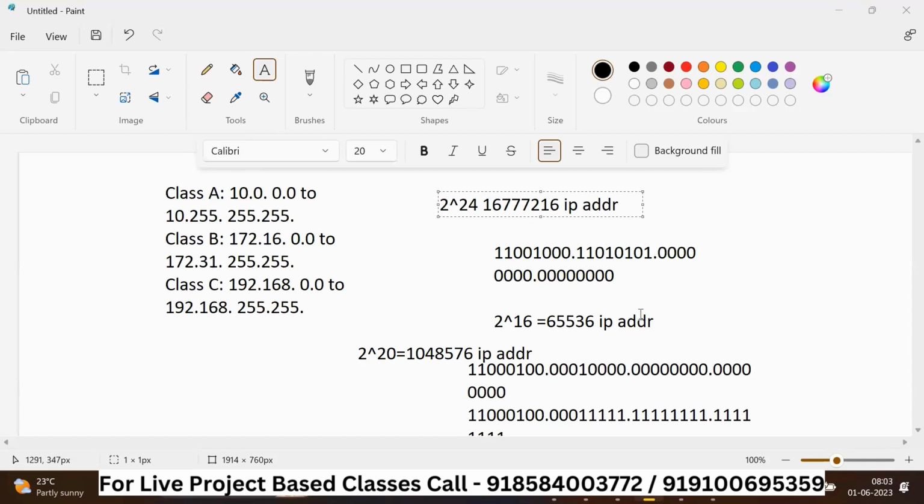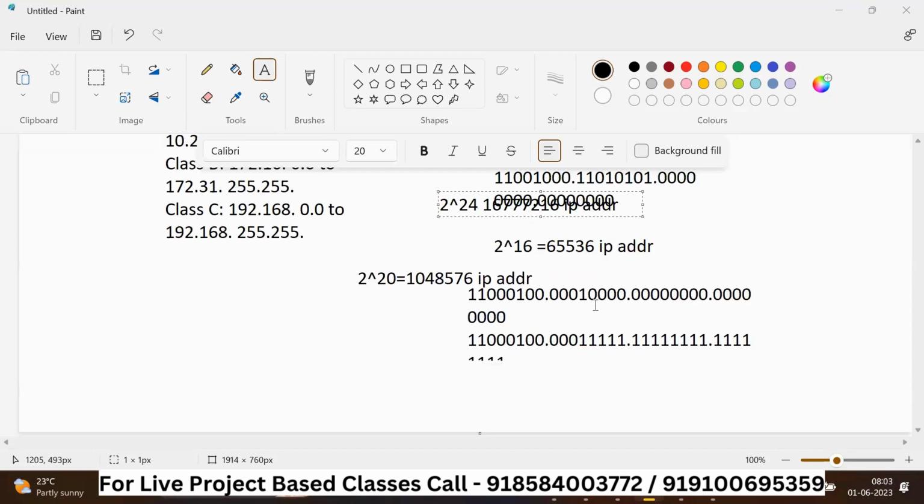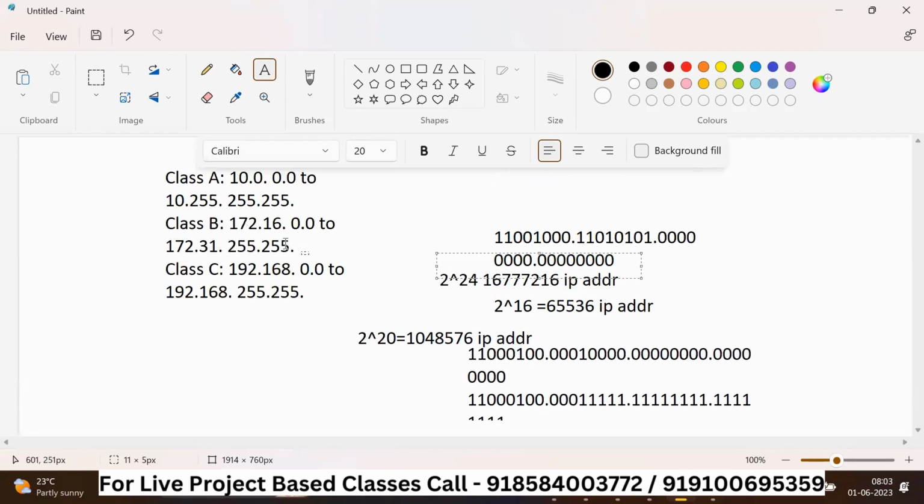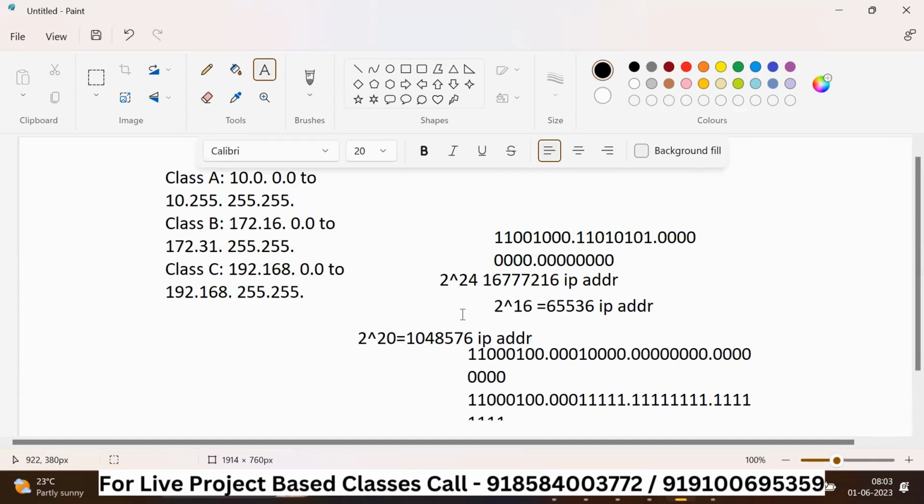Suppose someone requires 1 lakh host IP addresses, right? Then you cannot go for this one, because this particular range will give only 65,000 IP addresses. So you will have to go for something above that. You will go with this one, 1,048,576, which is coming from this particular CIDR range. Okay, so this is how it is designed.